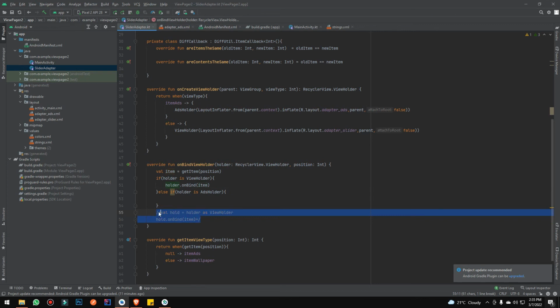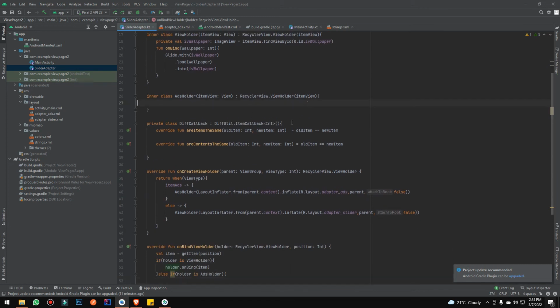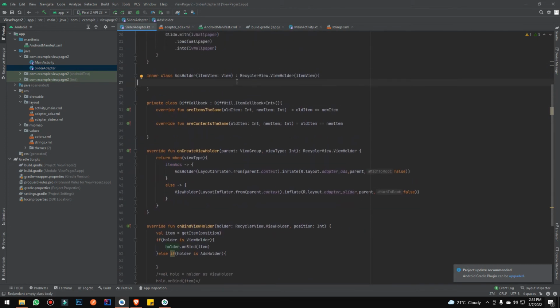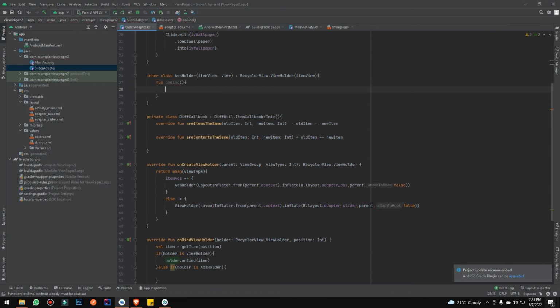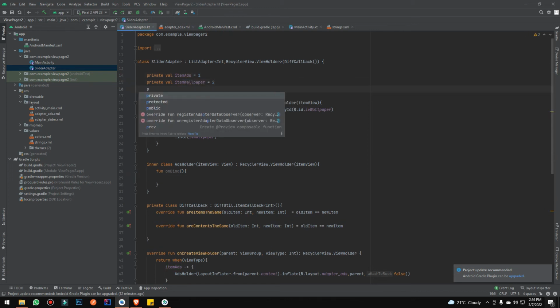And in our ads holder, what we need to do is we need to show ads. So I'm also going to make a function of on bind here. Whenever it's bind, we will call that function. So I'm making function on bind, and inside of this we're going to show the native ad. But for that, first we need to get the native ad inside of our adopter. I'm going to make all these private. So for that we need a variable for native ad.